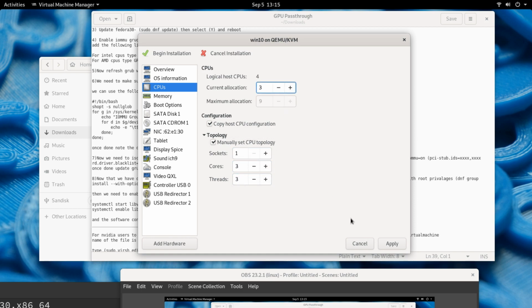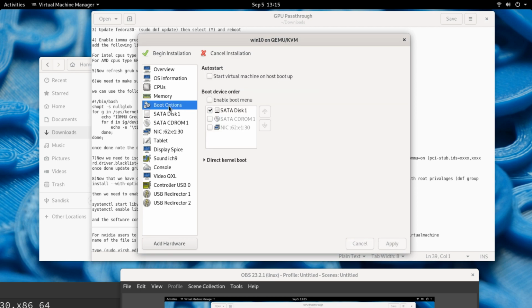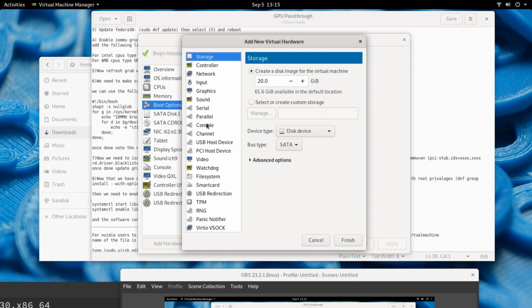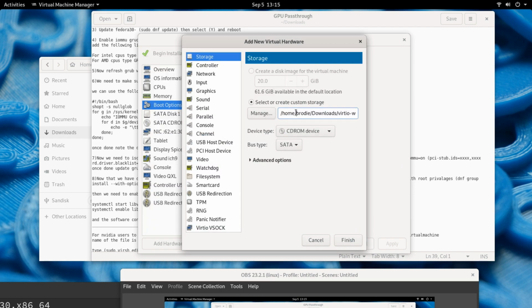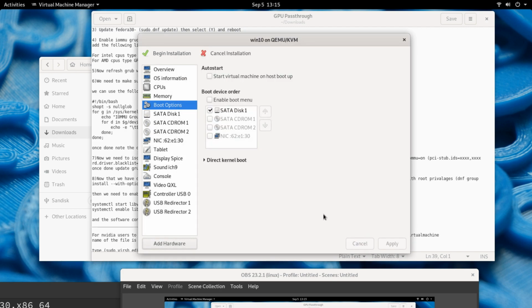Give it 3. Click Apply. Memory, we're going to leave there. Now, we're going to need to add our VirtIO drivers. This will give us better performance because instead of emulating SATA, IDE or SCSI, this virtual machine will know that it's virtualized. So we just add a SATA CD-ROM device, manage. The VirtIO drivers can be taken from the Fedora project. They are free. And we click Finish.